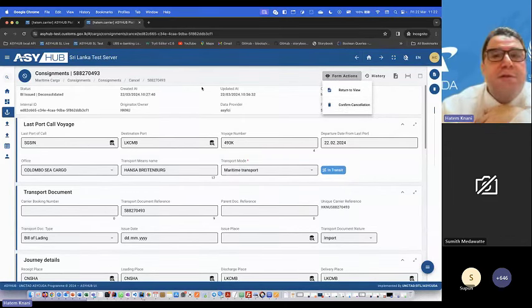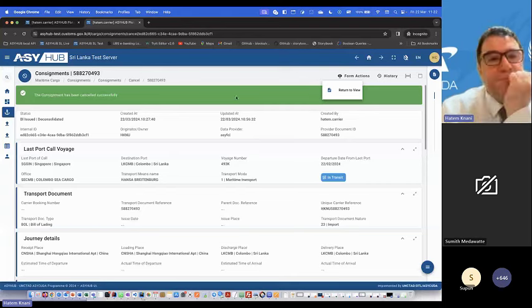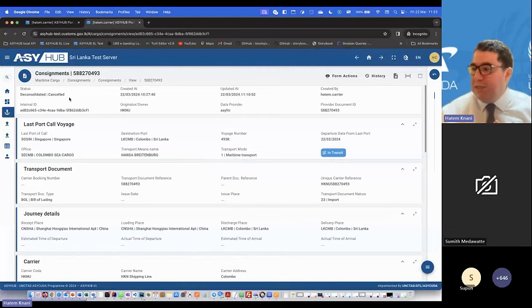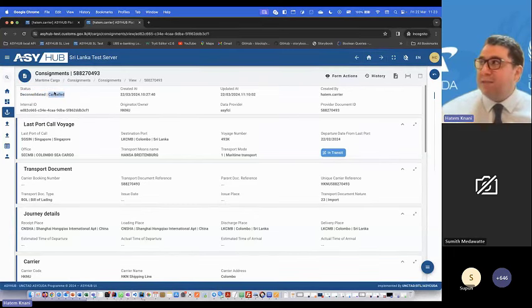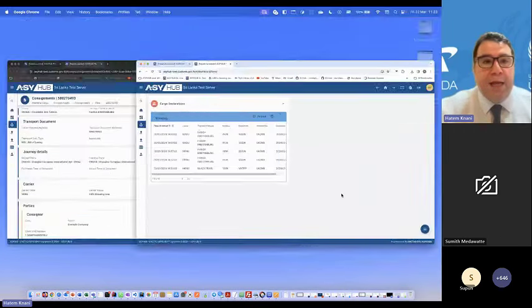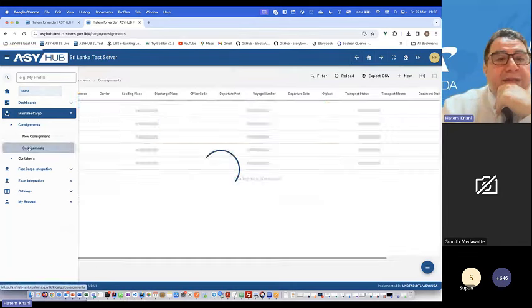So I'm going to cancel this consignment. I'm the carrier, remember. By canceling this consignment, remember that it was deconsolidated. So here I have deconsolidated as the previous status, and now the status is canceled. So what happened then to the other one? I'm here as a freight forwarder, back to my consignments.